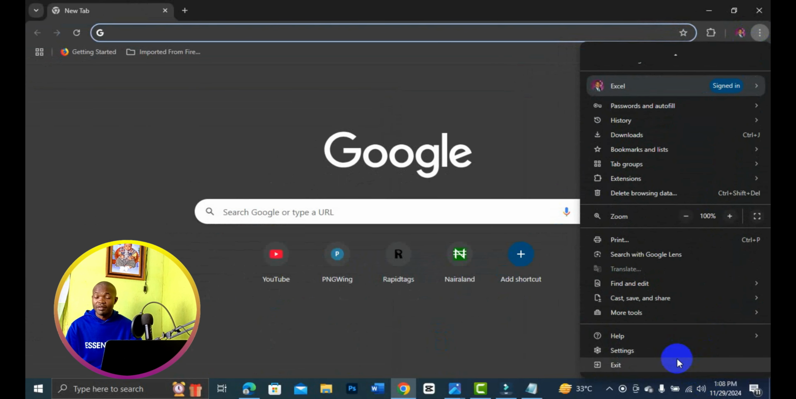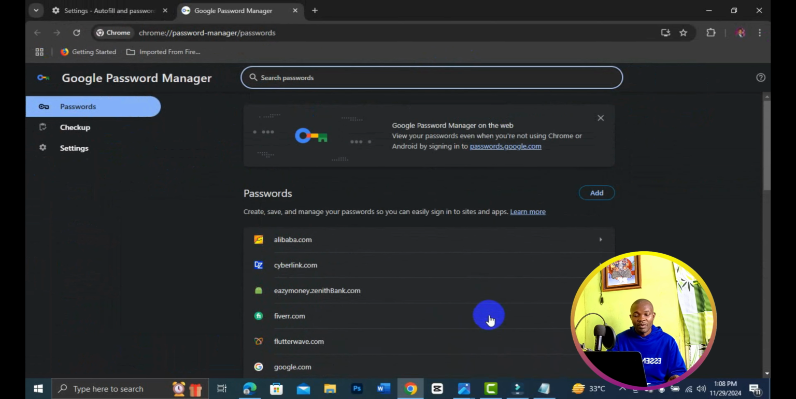Next thing you need to do is to come to the top right here, go to Autofill and passwords, and this is going to pop up. Next thing you need to do is to go to Password Manager, and it opens up like so. Then from here you have all the passwords you have saved so far on your PC without any stress.